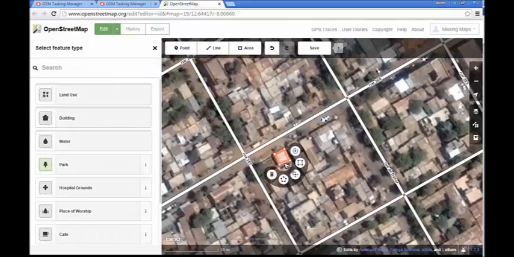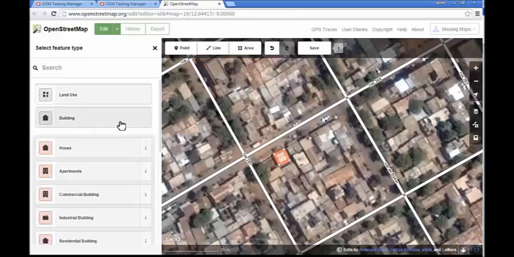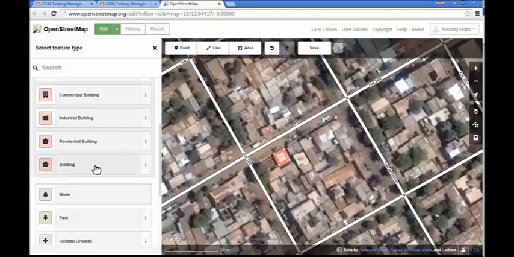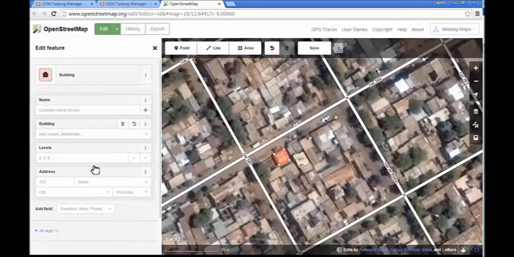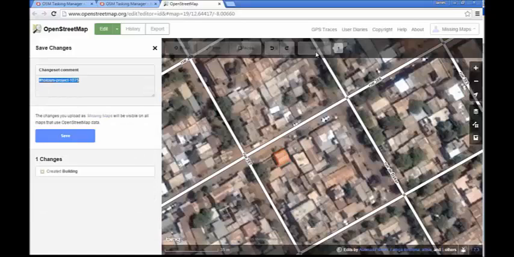Click off the rectangle and back onto it again to get the semicircle toolbar. Then click on the Square button to make the shape you've drawn go square. The building then needs to be categorized. Click on the Building button in the left-hand side feature type bar. Then scroll down to the second building option and click on Building again. Don't forget to regularly save your work.